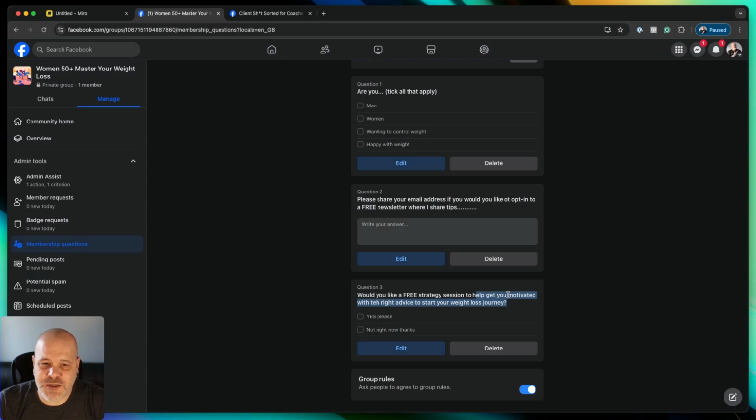So they're your questions that are set up. So there we have it. So what we've now got set up are your group rules and we've got questions. Now what we need to do is go in and make sure that we've set everything up so that when people do join, they go into a moderation queue and all of the other main settings in the group are correct.